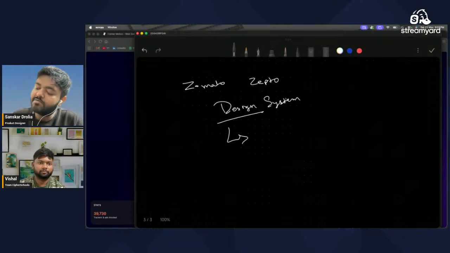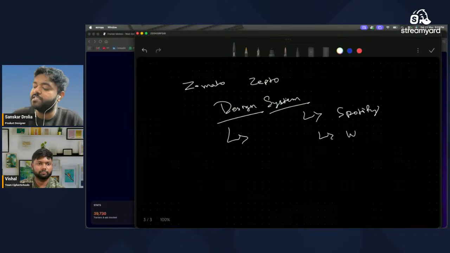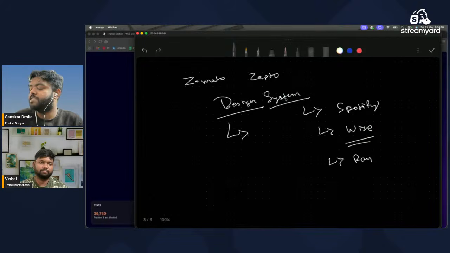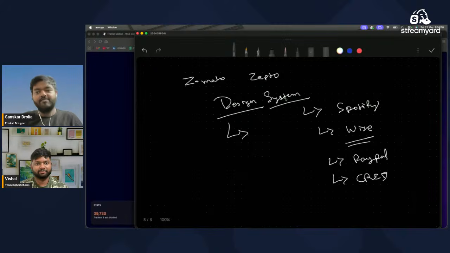So for design systems, I would say everyone do try to use it, meaning explore it. You can explore the design system for Spotify. You can explore the design system for Wise. If you don't know, Wise is a payments app, similar to PayPal. You can go with the PayPal design system. And I would say go with the design system of Cred. This is quite a fancy company, but they do a lot of stuff with the design. I personally like the design they have done and the experience they have given. So do explore the design system as well.